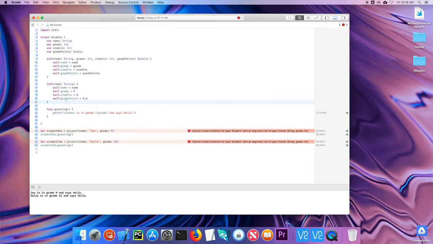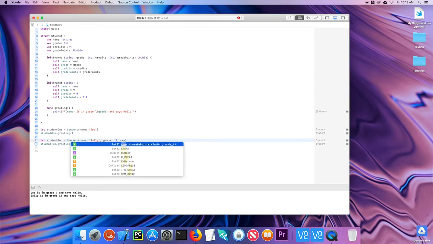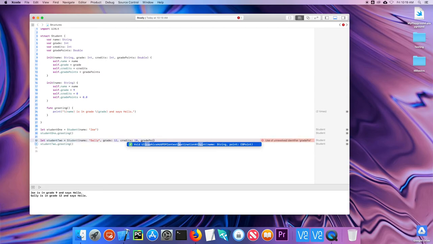So by only passing in one piece of information, I'm manually assigning all these values to these variables. So I could update Joe, since Joe is a ninth grader, to simply Joe. And I can change this. Now, again, I'm getting an error because I don't have enough parameters. So I can add the parameters credits, let's say 10, and grade points, I'll make that 33 grade points.